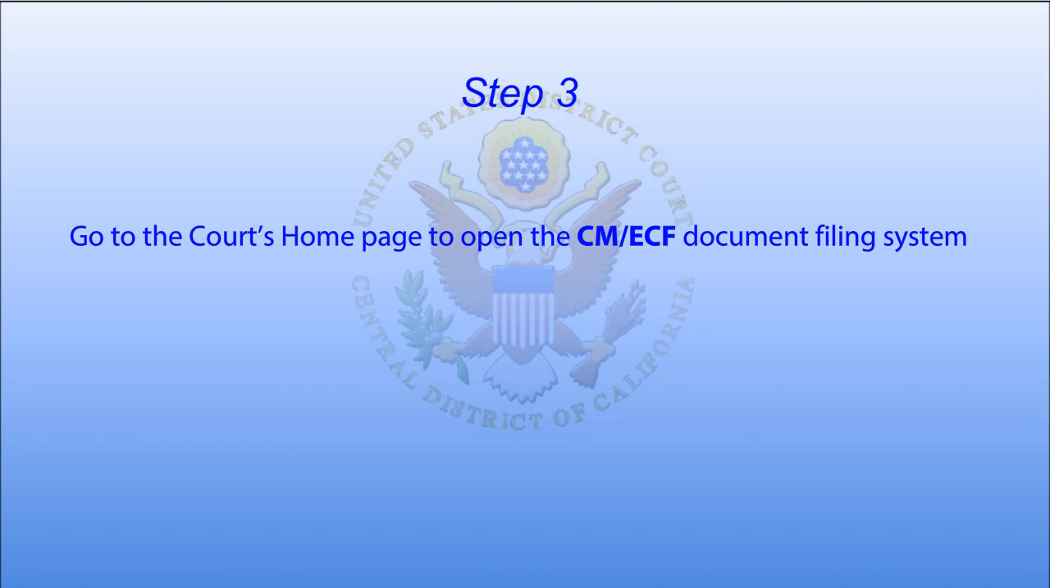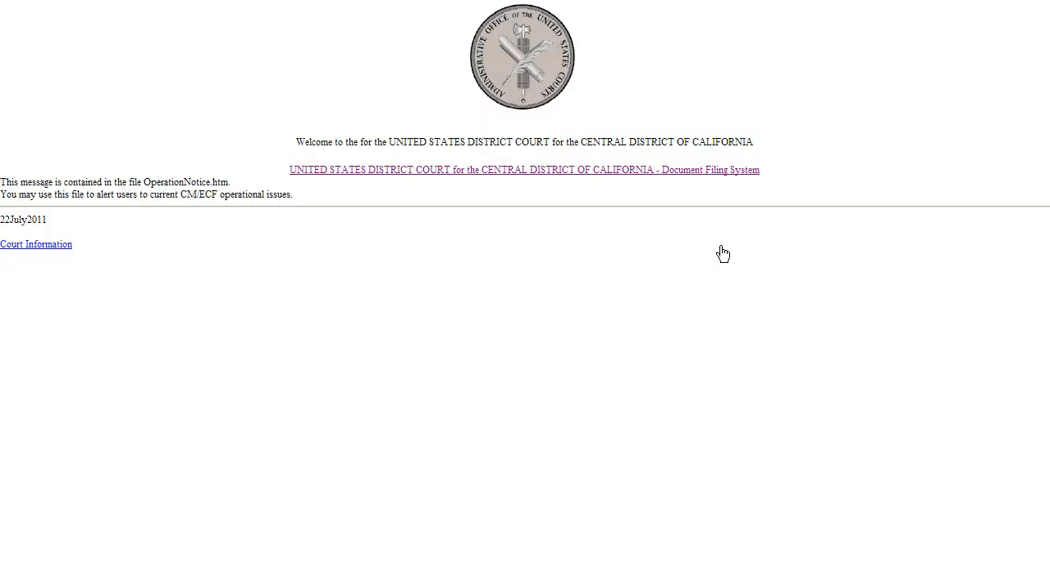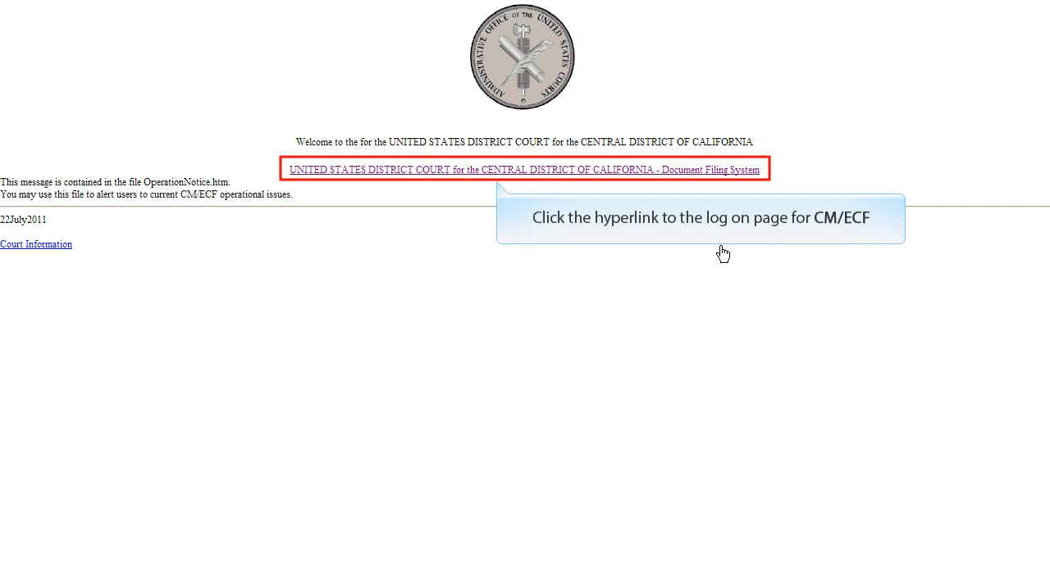We will go to the court's homepage to open the CM-ECF document filing system. On the court's homepage, we will go to the menu on the right and click CM-ECF. The document filing system opens. We will click the hyperlink to go to the logon page for CM-ECF.